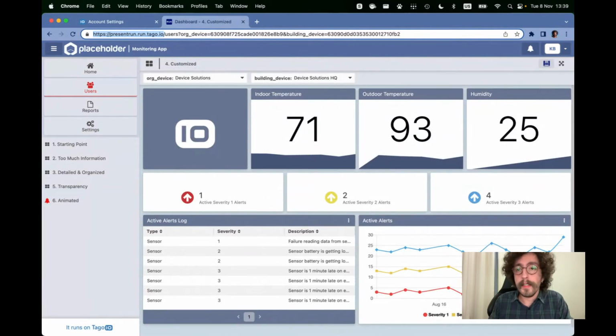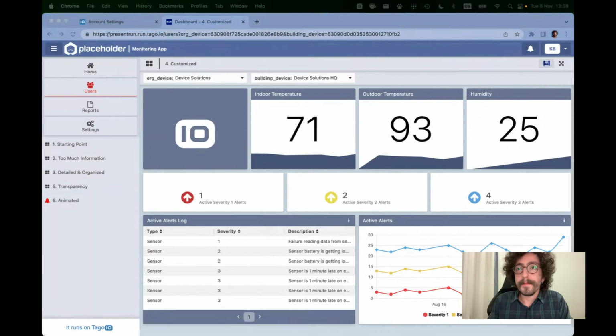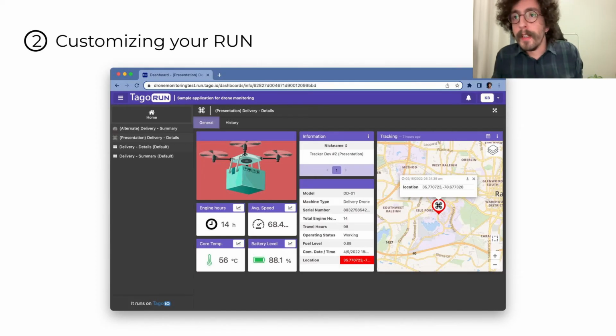So to wrap this up, I'm going to be going back to the slides just so I can talk about the custom domain. Let's just stop sharing my screen really quick. Okay, so we're back to the slides now.